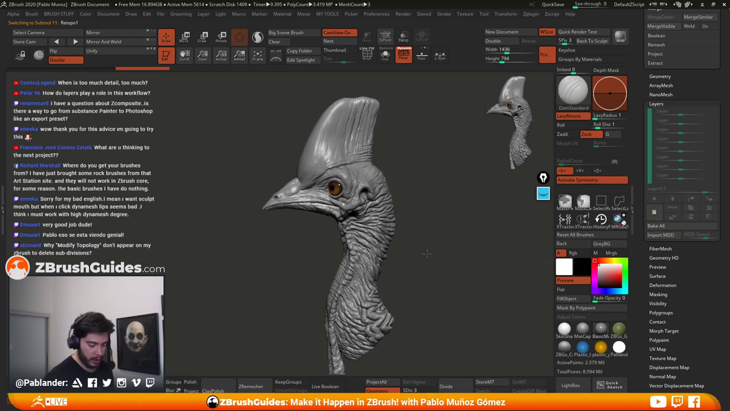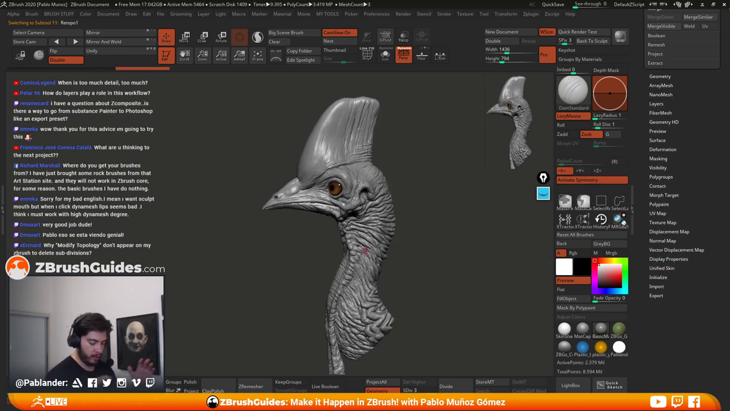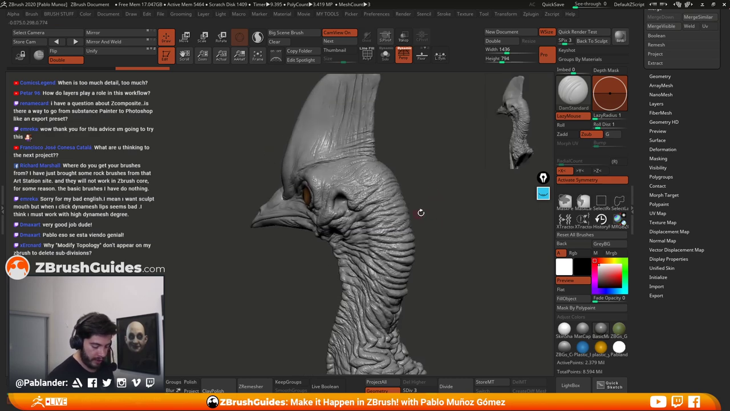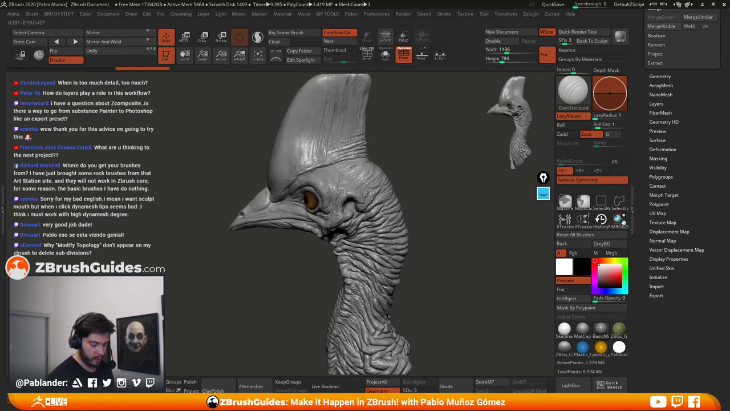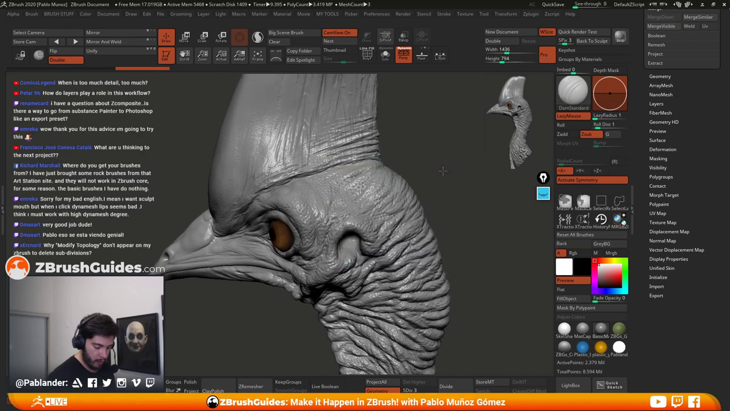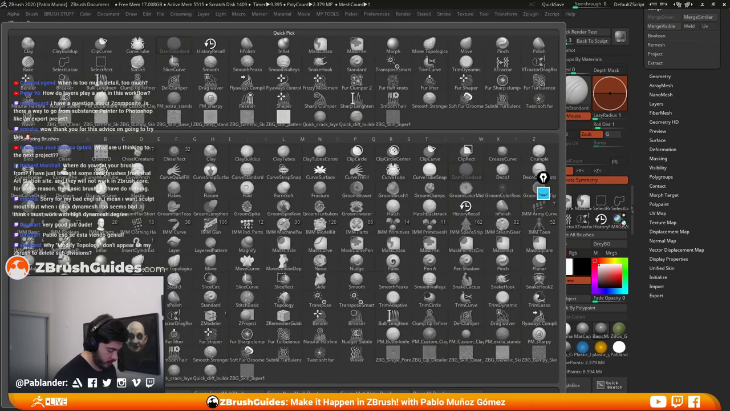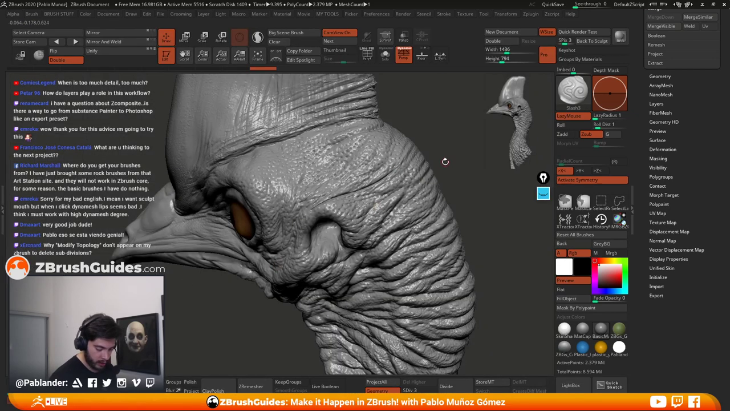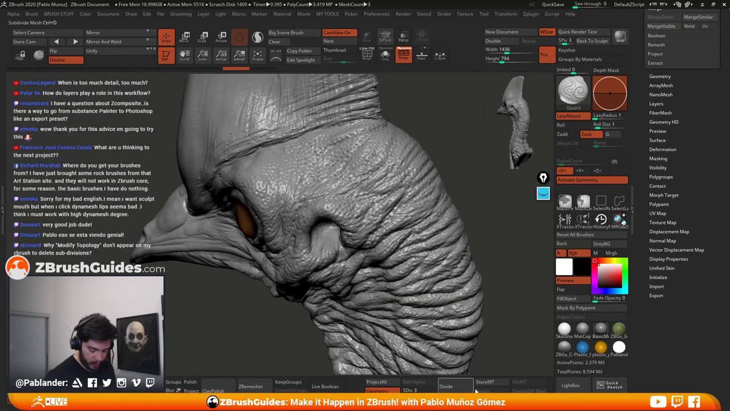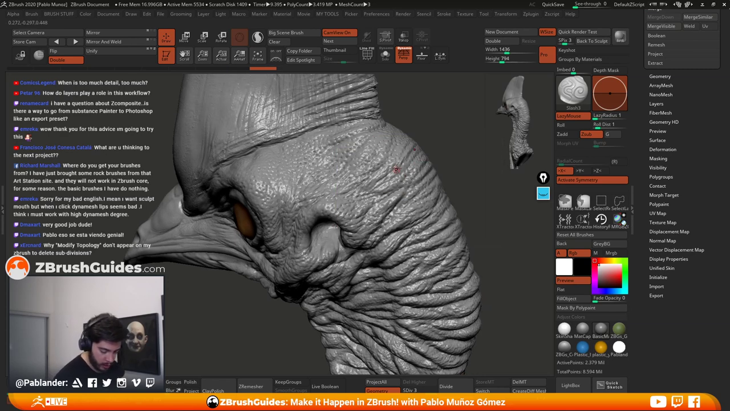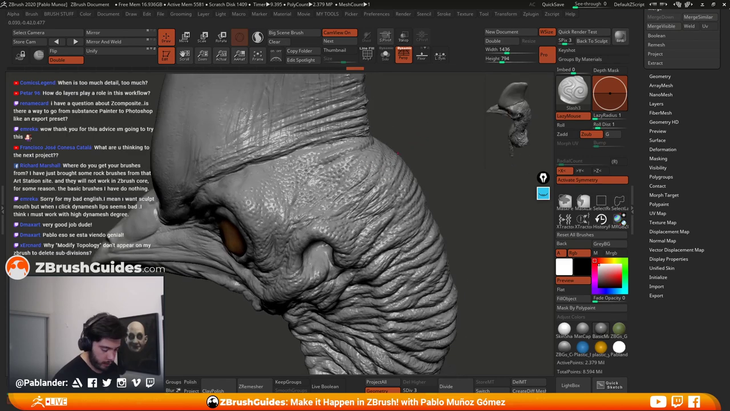So bake all. So now I don't have any layers, now that I tweak them and play around with the intensity of each one of those and so on and so forth. I just want to do a bit more manual wrinkling here with the Dam Standard brush. Or actually, let's bring in the Slash brush, Slash 3, so it's a bit more intense. So I'm going to store a morph target. And I'm just going to try to follow the reference that I have.